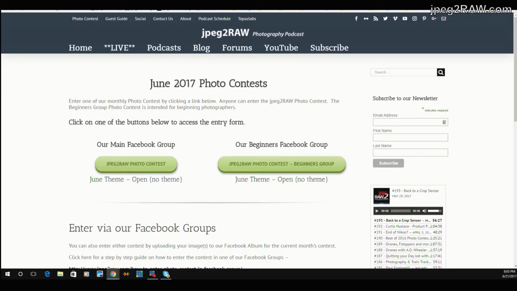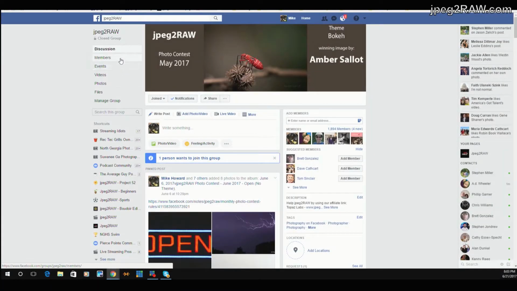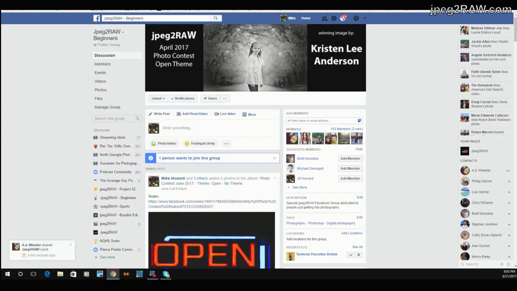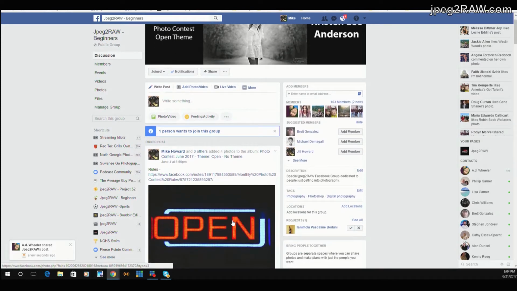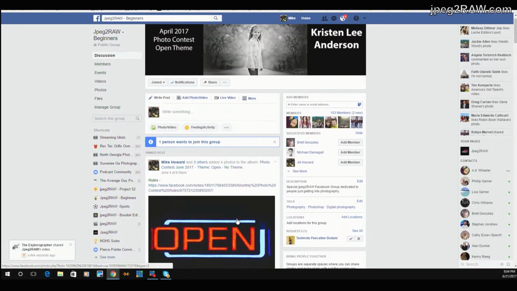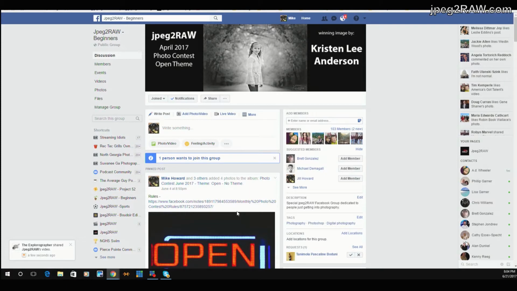Or the other way is to join one of our Facebook groups, the regular group, which is facebook.com/group/jpeg2RAW, or the beginners group. And this one you're just going to search for because it has some long number at the end of it. But just search for jpeg2RAW beginners. The album for both is always pinned to the top for the current month's contest. So just enter there. There's even instructions on how to enter a photo into the album if you have trouble. So all that is out there and ready for you to enter.